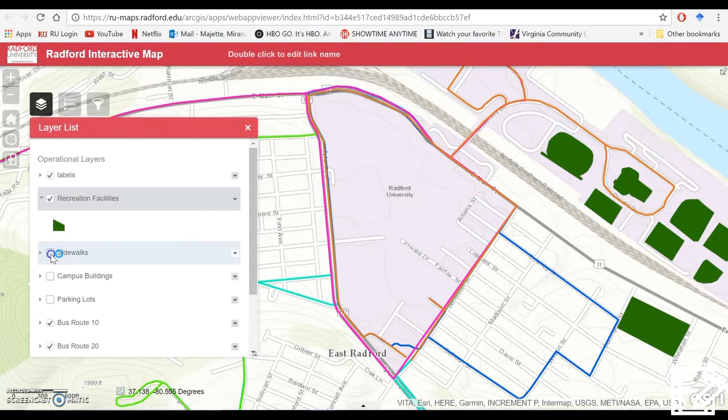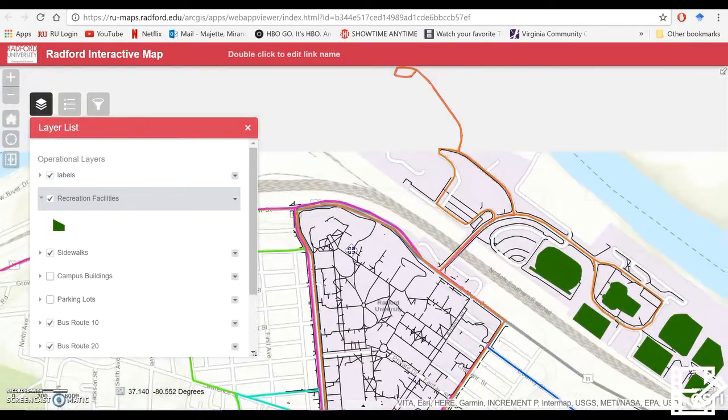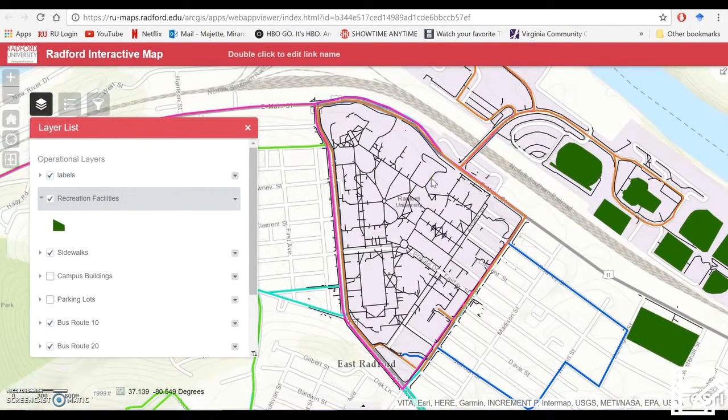Here in the layer list, we have the sidewalks layer. One of the difficulties I ran into with this was that the sidewalk layer was for the entire city of Radford. So what we did was clip it to the campus so that you can only see the sidewalks that would pertain to a visiting or prospective student.